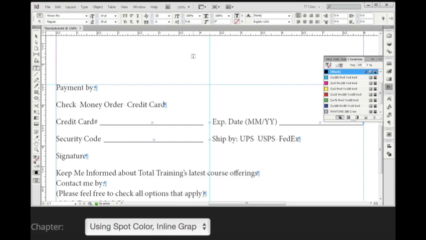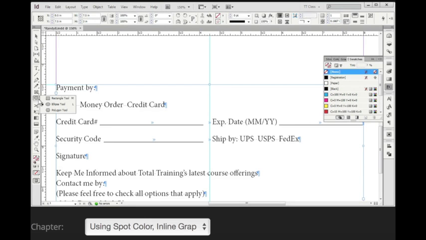I'm now going to get my rectangle tool that's hidden right over here. In this case it shows an ellipse, but if I hold the mouse button down, it allows me to choose between a rectangle, an ellipse, or a polygon tool. I'm going to get the rectangle tool, and I'm going to create a 1/4 inch rectangle that I'm going to use for my checkbox.